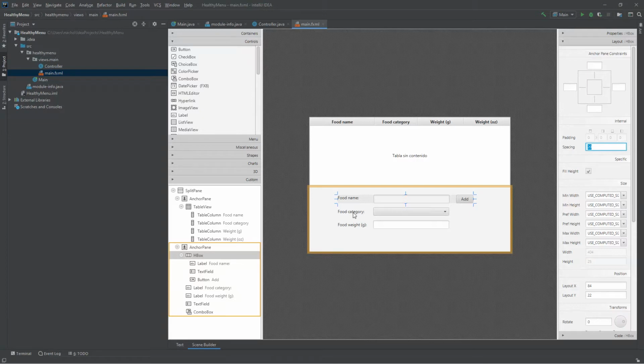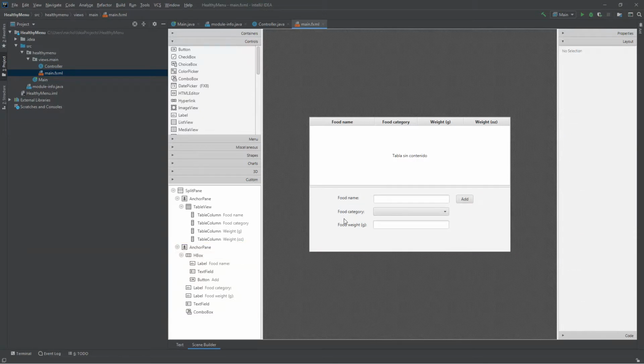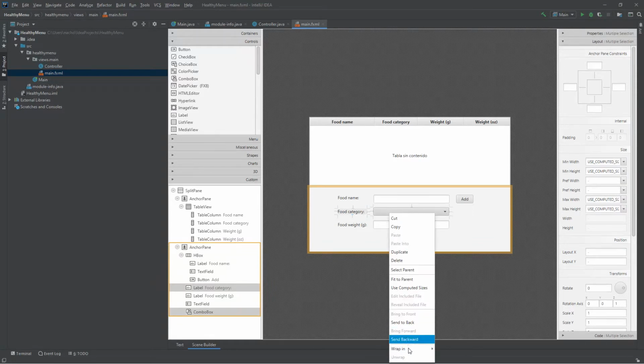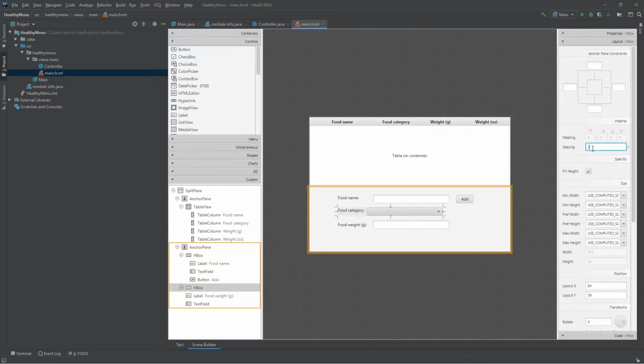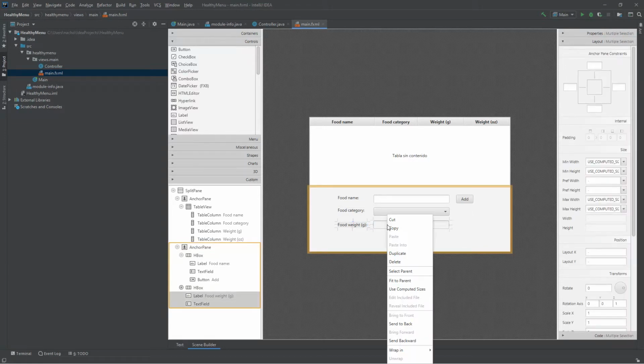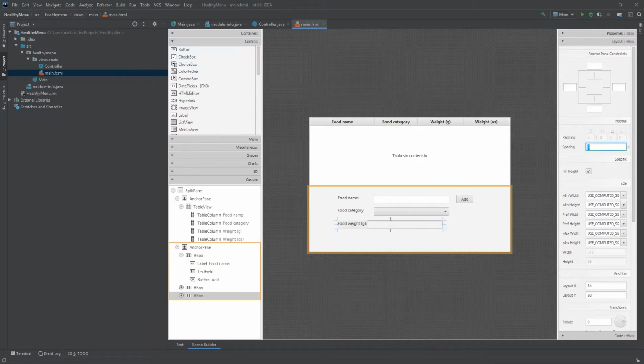We repeat the steps for the second row. We choose food category and combo box and wrap them in another horizontal box with the same spacing, and then we do the same for the third row with food weight. We wrap them in a horizontal box with a spacing of 20 pixels. So this way we have every row of our form inside a horizontal box.